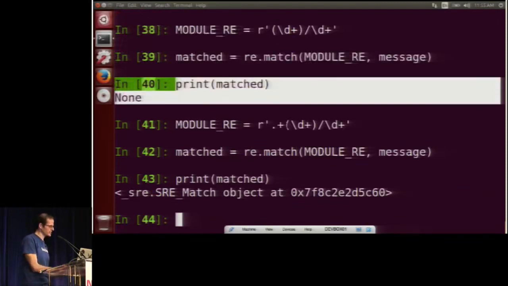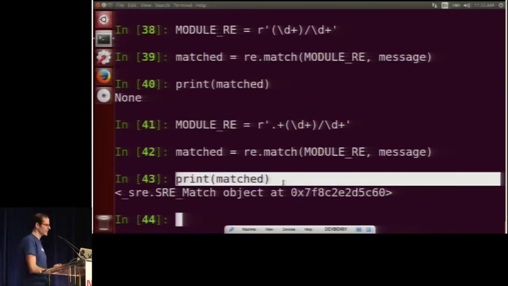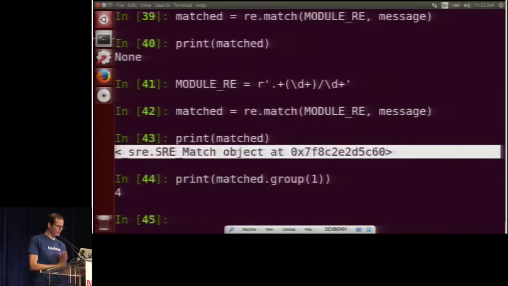When I changed that to say match on dot plus, so anything and one or more of anything before it, then it did match. And what I did here is I printed matched again, and I get back the generic print statement for an object. That doesn't really tell you much other than that it did match because you got an object back. And so what we can do now is say print matched.group. And we could say group 1 since we know that the module number is group 1.